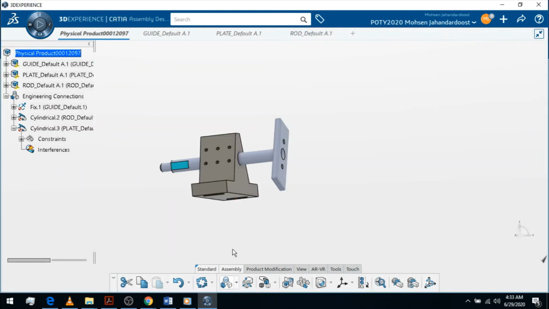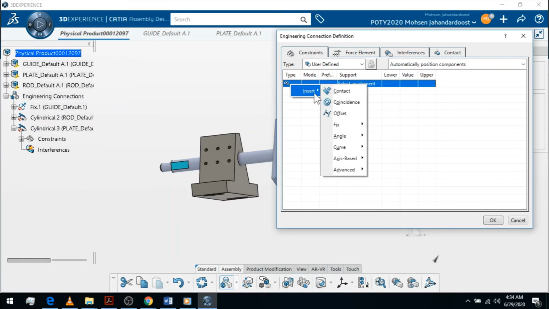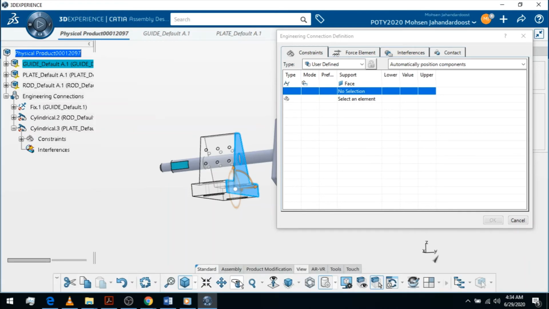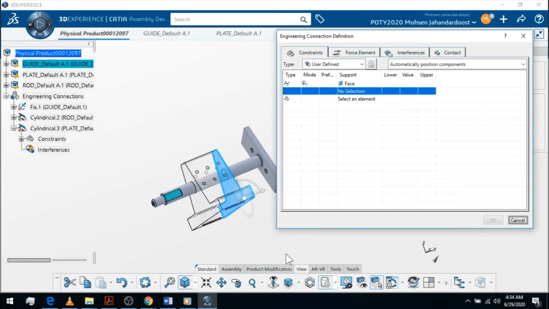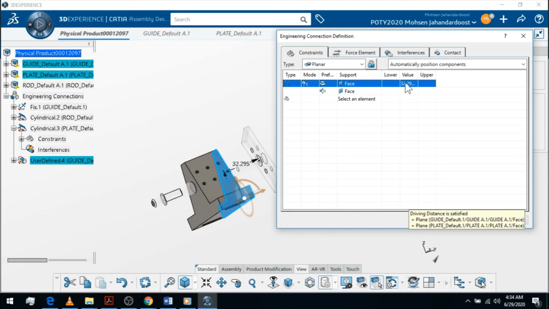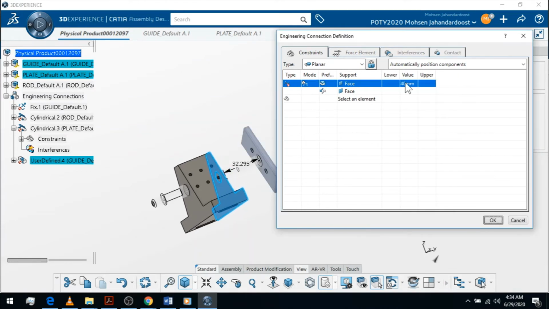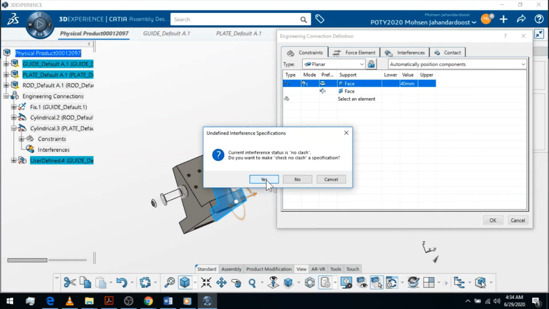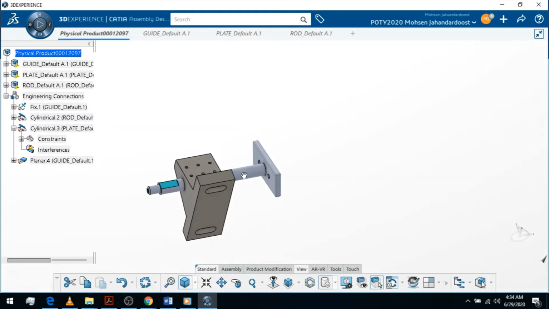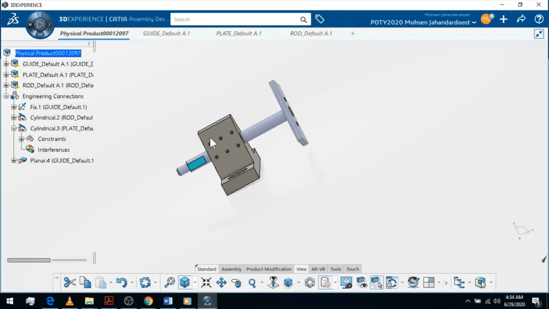So first I need to define the type of this, so I select the offset, I select this plane, then I move the parts, then I select this plane and put the value 40. Okay, now you can see that it moved my parts. No clash, good one. So now the distance between the back of the rod and the back of my part is 40 millimeter.